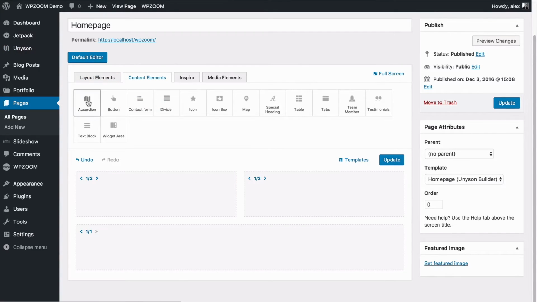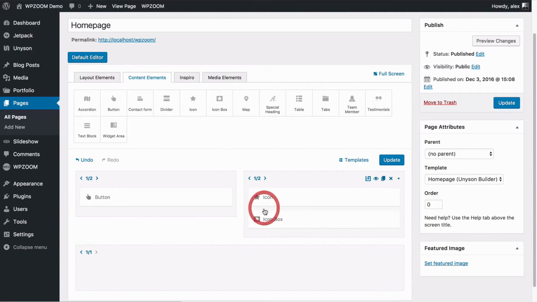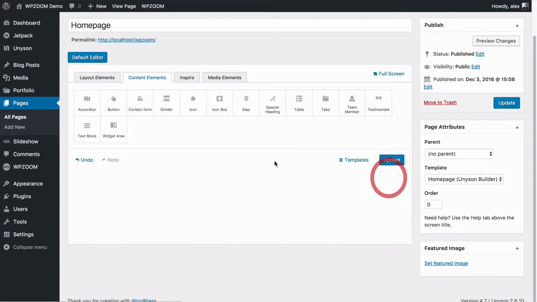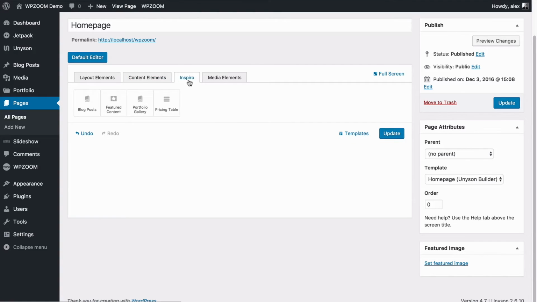And next you have content, and you can drag and drop any of these content elements. So say perhaps we want to have a button. We can drag and drop these into any one of the layouts. An icon. You see it's the same thing, and you can even have multiple content elements in the layout elements. So I'm just going to remove all of these for now. We've also got some Inspiro specific content elements added in, including blog posts, featured content, portfolio gallery, and a pricing table. Finally, we've got media elements, so that's images and video.